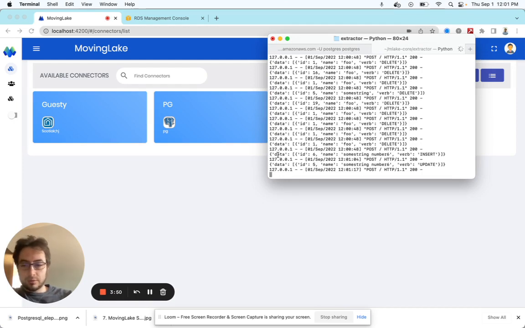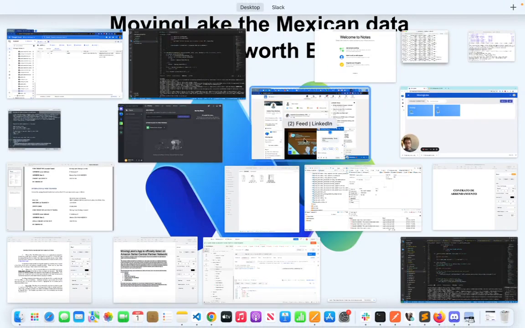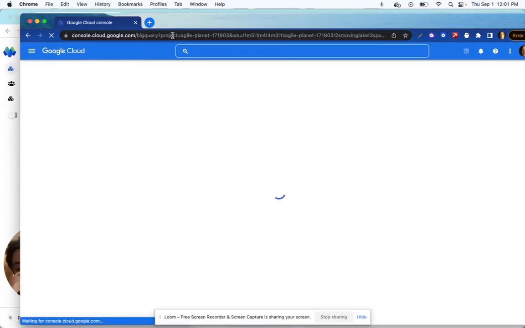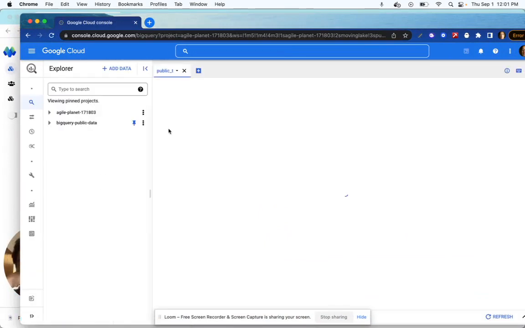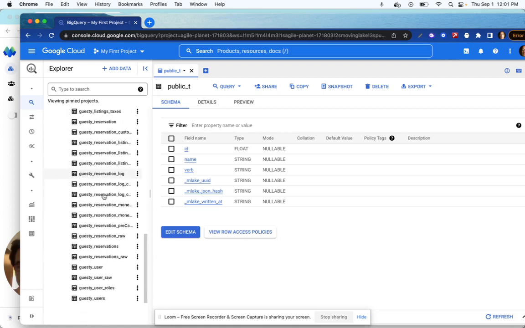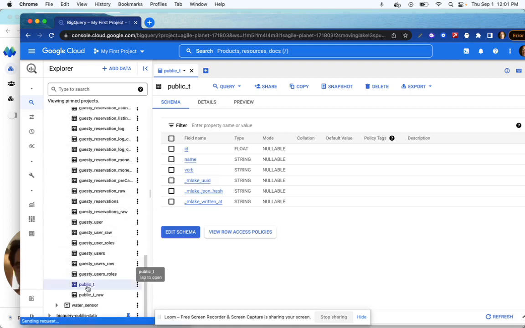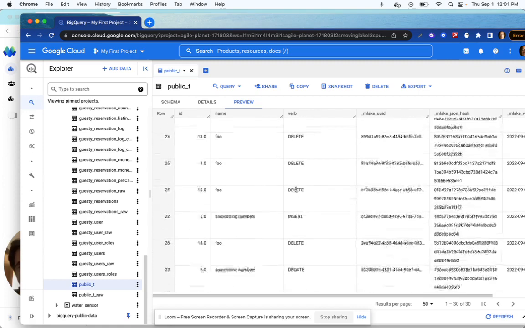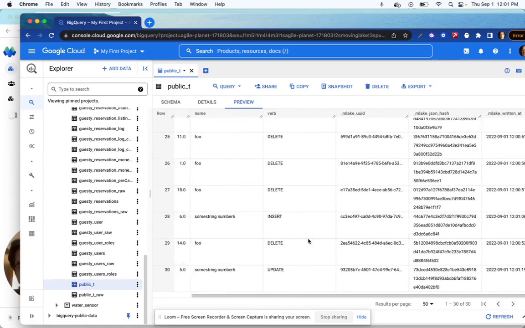And now for the cool part: because I had two destinations, I can go to my personal BigQuery account. And so you basically can see here public T, so this is the schema and then the table name. If you see in the preview, we get all the log of what has happened, and it's already parsed into nice SQL.